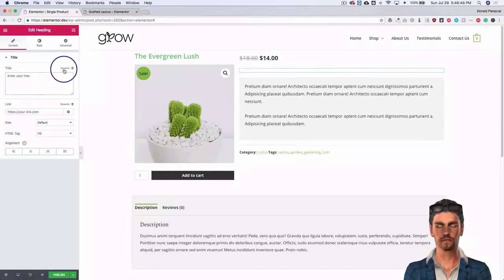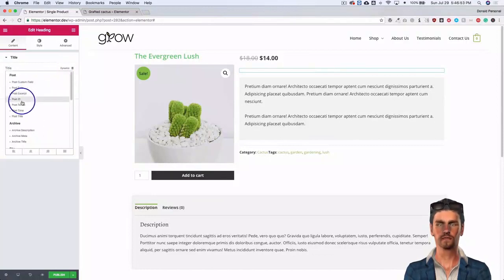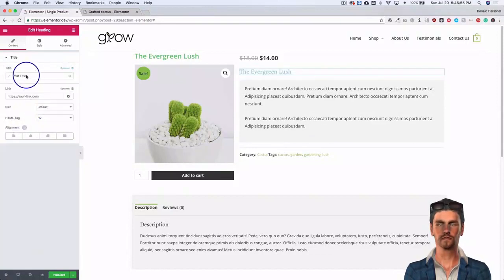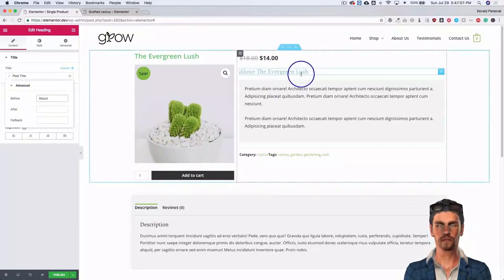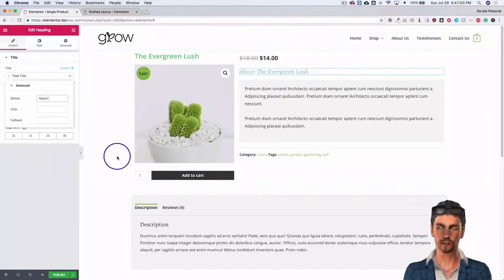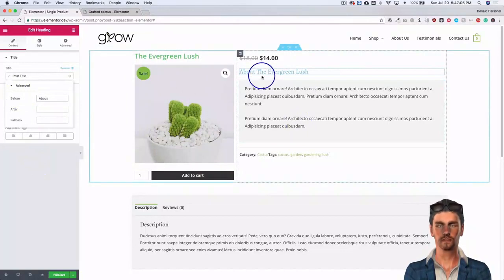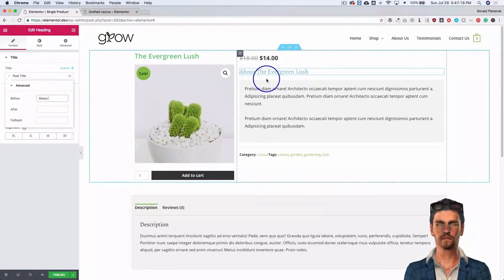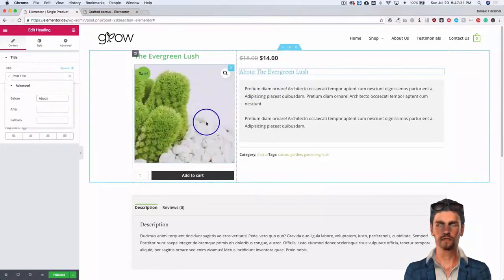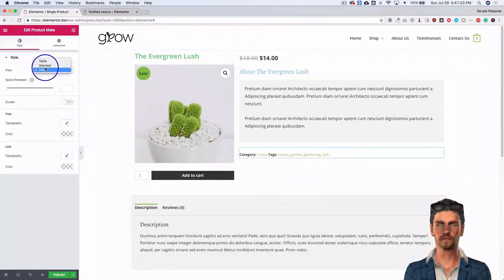And then we also have things like the dynamic tool for the headings, so we can also use this to our advantage. So we could do the post title and then do about the evergreen lush. So we can add that so that it's not always just static headings and things of that nature. We want a lot of things to be dynamic on this template because it's going to be across multiple products. So we could do about the evergreen lush, and then the evergreen lush will always change based on what product you're viewing at that time. So we can always do that. Doesn't always have to be static.